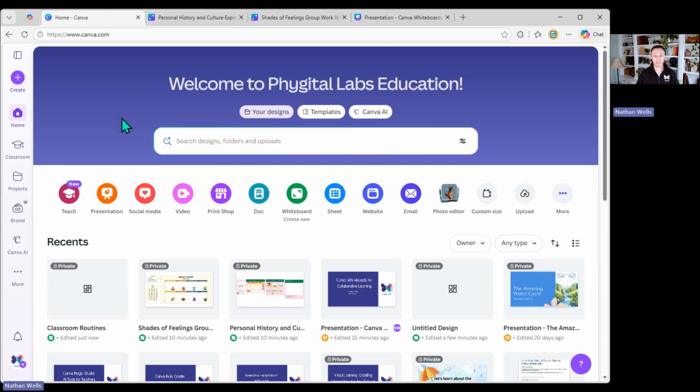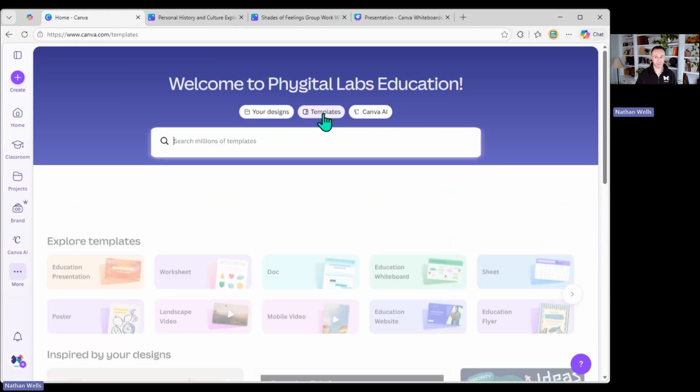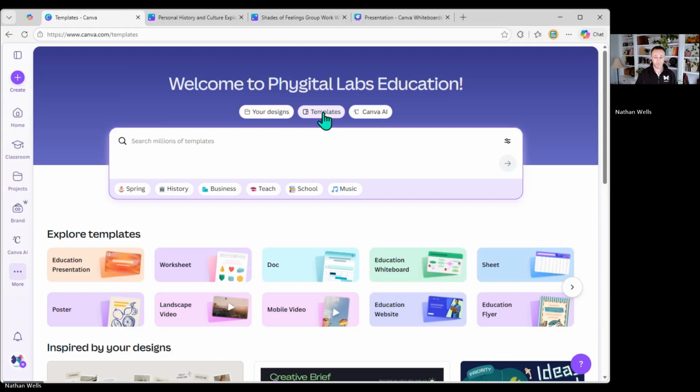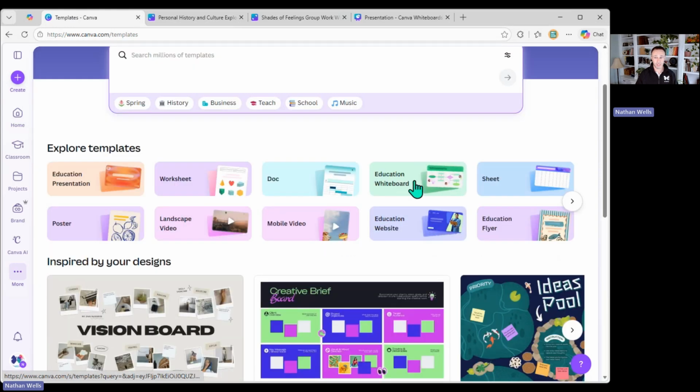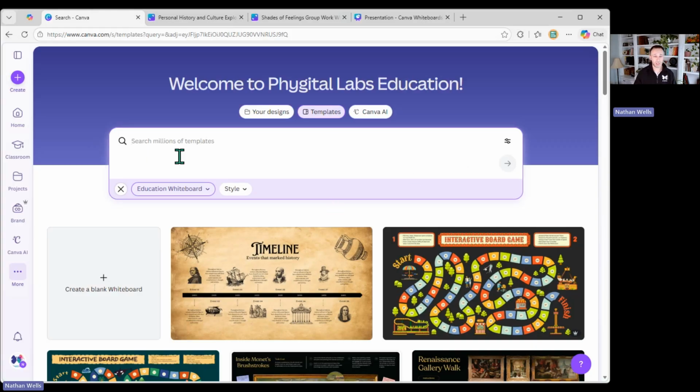The other way we can get to Canva whiteboards really quick and easily is through templates. This is the majority of the time where I see whiteboards being used. So when I click on templates, if I know what I want, I can just start typing, but I can also click on education whiteboard right here, this option. Hopefully you can see that on my screen okay. And when I click that, you notice now it automatically is filtered to whiteboard.